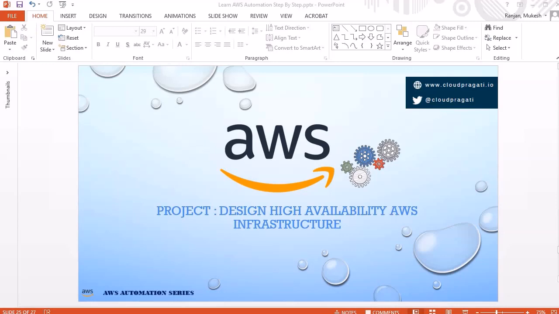In this session, we are going to do a project where we will design the high availability AWS infrastructure. So far, we have learned so many services of AWS. Now it's time to design a more meaningful project. So let's jump into the diagram to understand what we are going to design in this project.